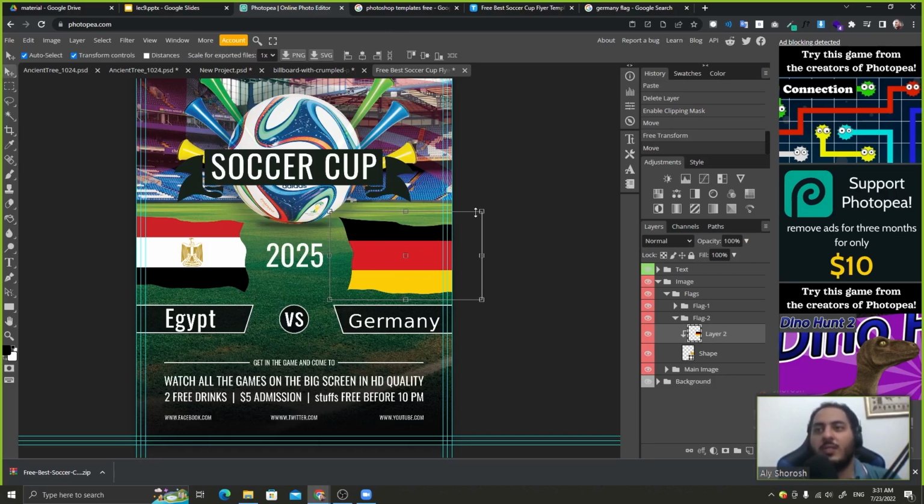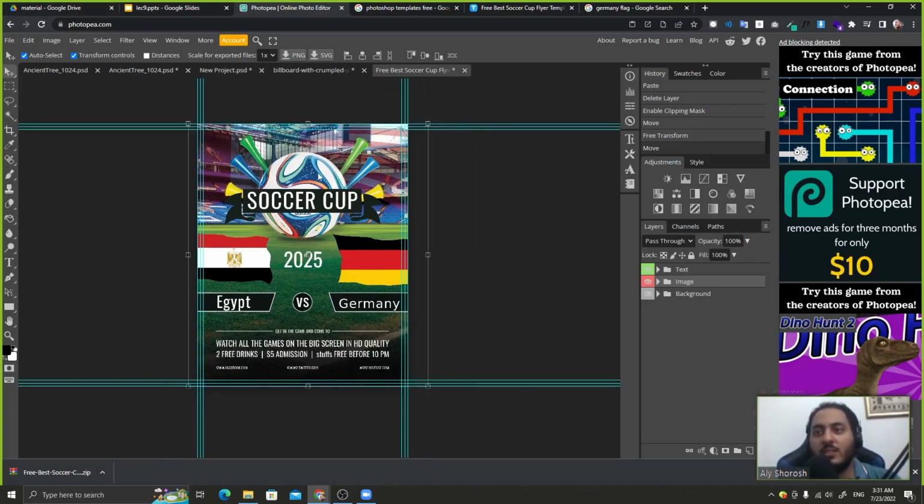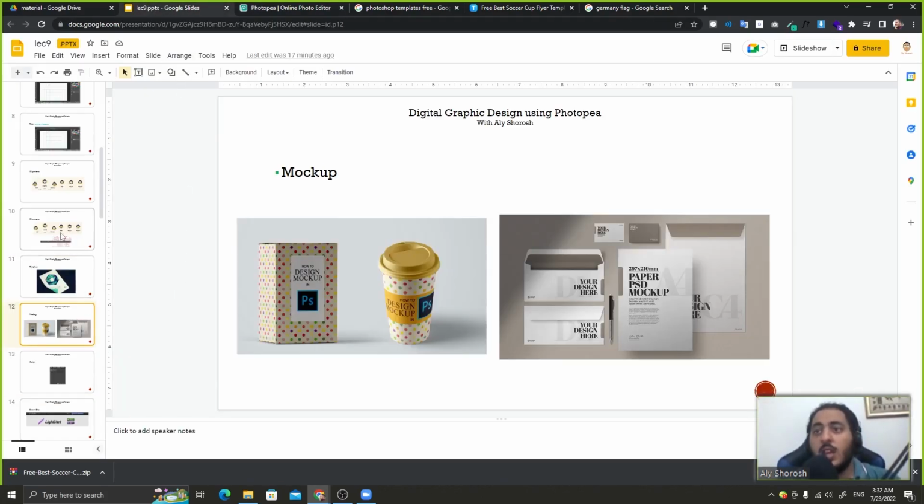Okay, so this is very easy to change, and the same thing for the main image. The main image is only an image, you can replace it. So this is a template. Someone made it, and you can use it as you want. So this is for templates. Any questions about templates? Okay, let's continue.